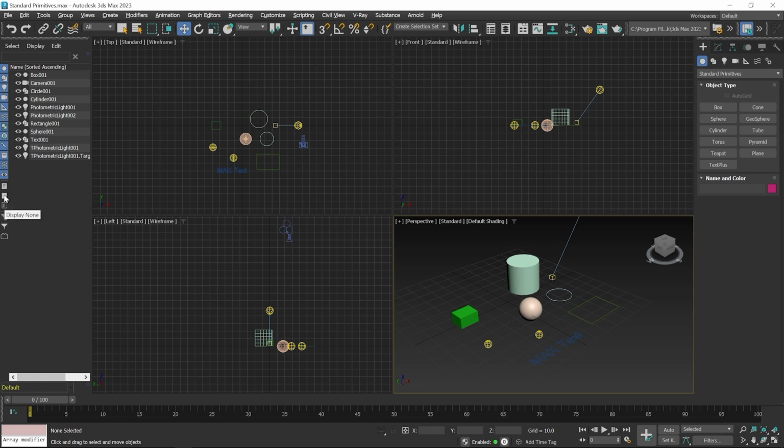If I click on the second button, display none, you can see all the selection filters are disabled. Now you are not able to see any object that I created in the viewport. Now I click on the first button, display all, and you can see all the objects that I created in the viewport.